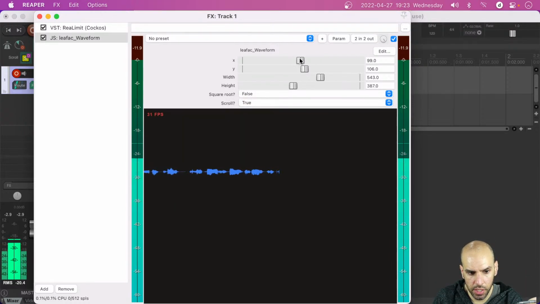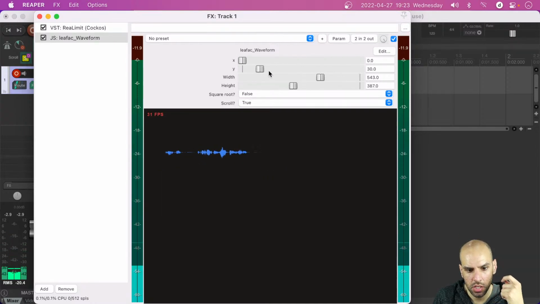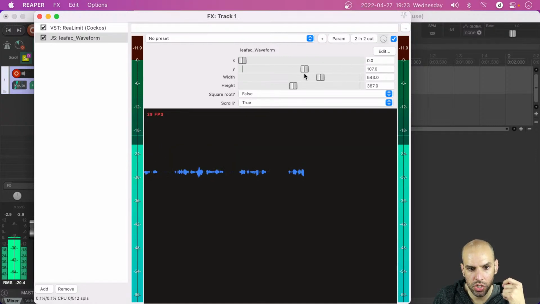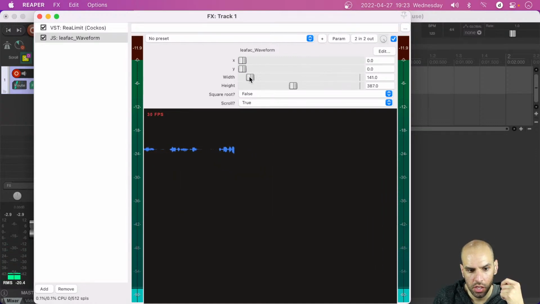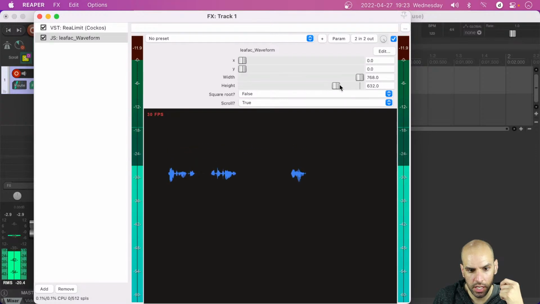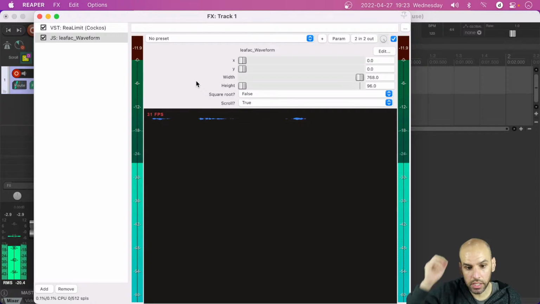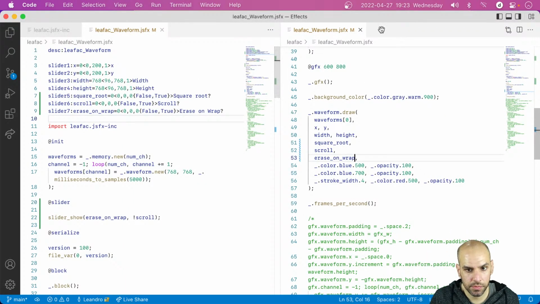And then we can change the X position. That's broken. We can change the Y position. That's working. We can change the width. That's broken. And we can change the height. That seems to be working. So now let's review the coordinates here.